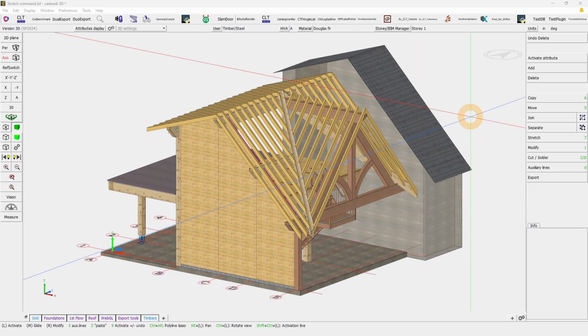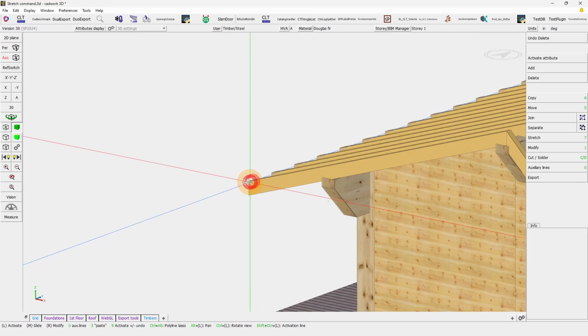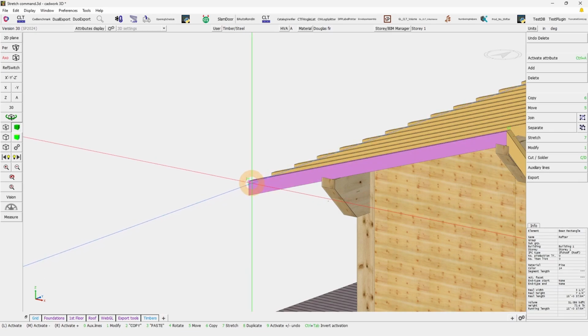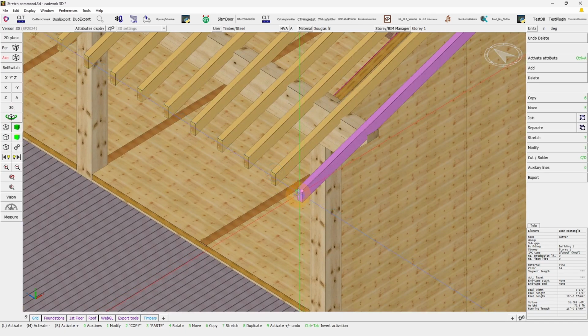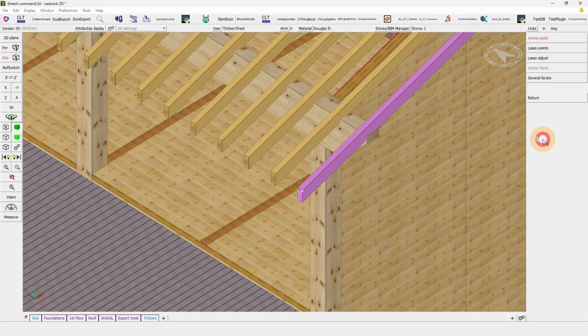In this video, we are going to look into the stretch command and the different ways you can use it. The stretch command allows you to easily change the shape of an element. If I'm selecting this rafter, for example, with the active point on the lower side here, and go stretch active point, you see that the first option is red. It is red because by using this one, you are going to lose all cuts added to your elements.